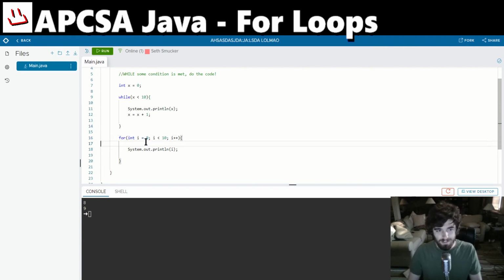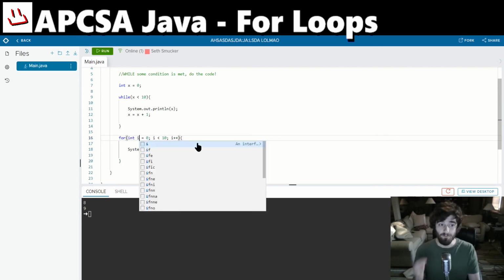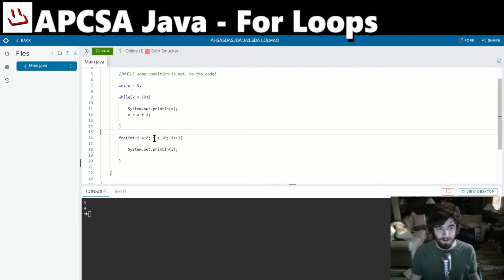i is a variable. You could name it literally anything you want. You could name it hello. You could name it x. We use i for iterator. There is nothing special about i. Nothing.